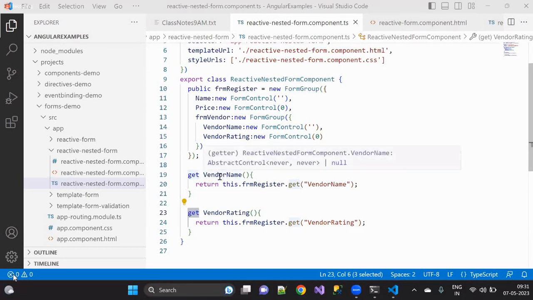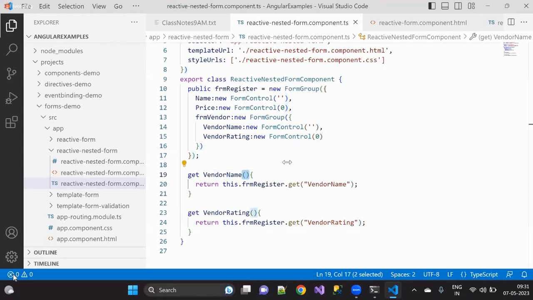This is not a function, it's a property. Getter property. These are properties. Vendor name and vendor rating are the properties. Yes, but it should be used as a method only, because like JavaScript, as I told you, everything is using a method only, right?